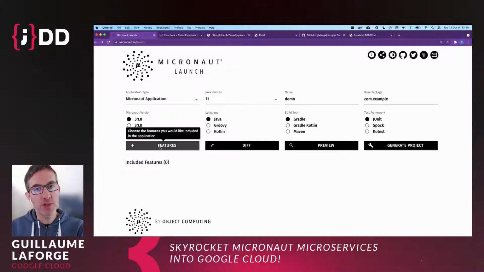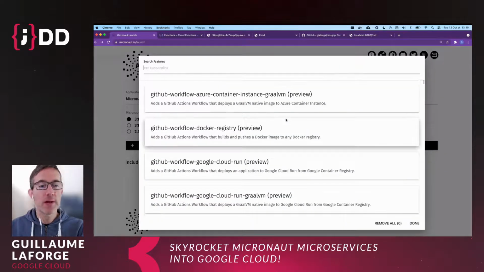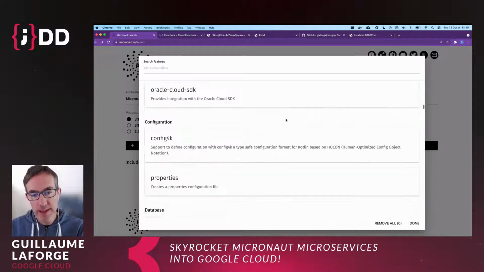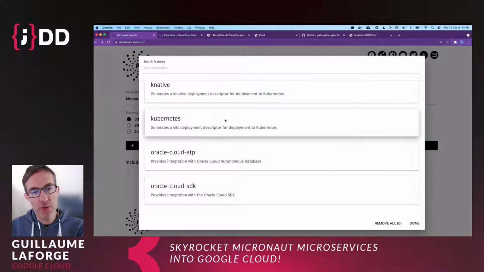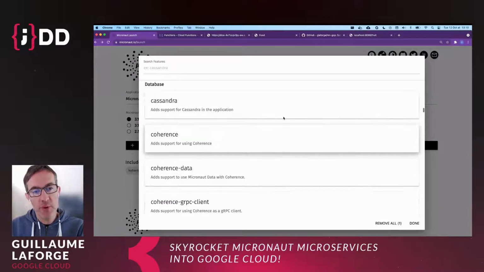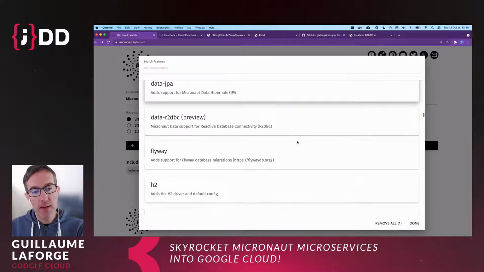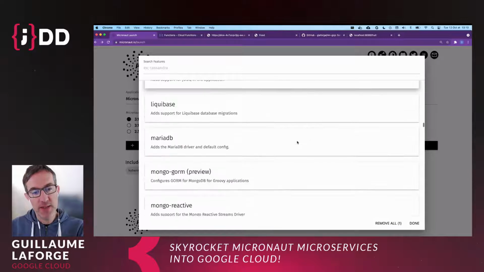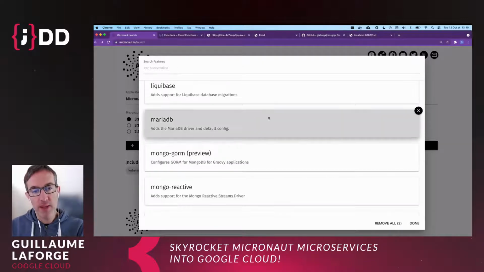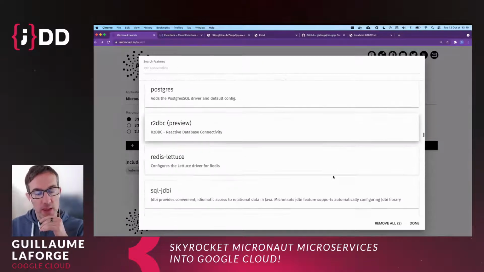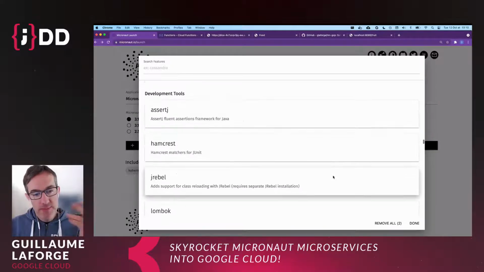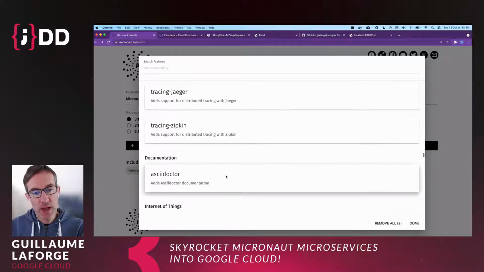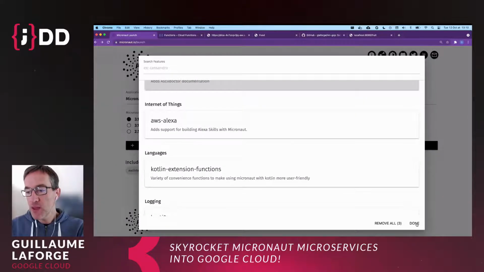And a few things I'd like to highlight with this interface is, if you click on the features button, you can select the various plugins or features that are available, and there are a bunch of features. So for example, you want to use the Kubernetes integration, and perhaps you want to talk to some database, let's say MariaDB, for example, and well, choose whichever feature you want to use. For example, AsciiDoctor perhaps for documentation, and click done.